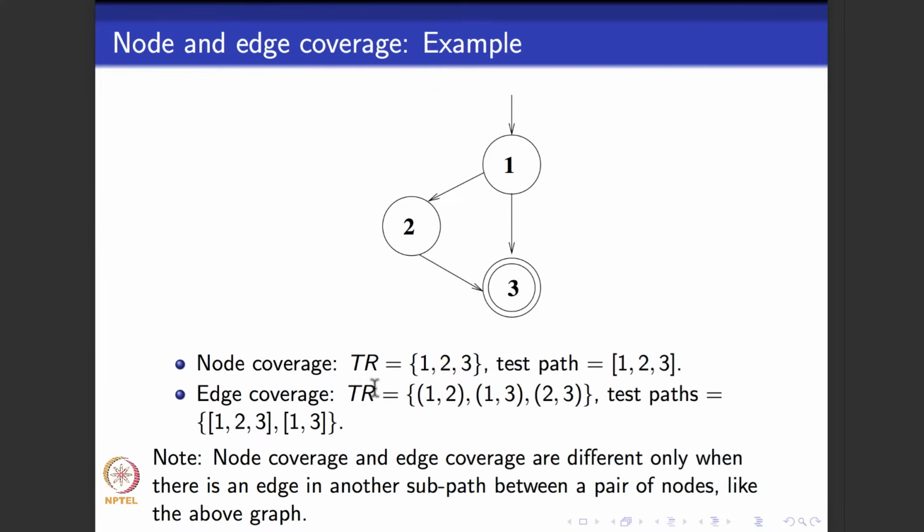What does edge coverage mean? The test requirement, or TR, for edge coverage says you visit all the 3 edges: the edge 1, 2, the edge 1, 3 and the edge 2, 3, right? Here, suppose I take this path 1, 2 and 3. How many edges do I visit in this path? I visit 1, 2 and 2, 3. So I visited 2 edges.